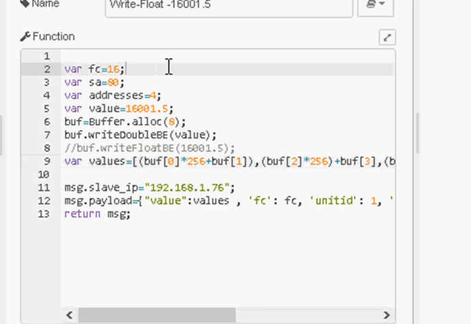So let's finish off with the 64-bit float. So we're using function code 16, which we needed when we were doing the single float and when we were doing the 32-bit integer, because we're going to be writing multiple values. I'm going to use start address 80, so we'll see that when we do the write. We need 4 addresses because we're using 64 bits, which is 8 buffers.